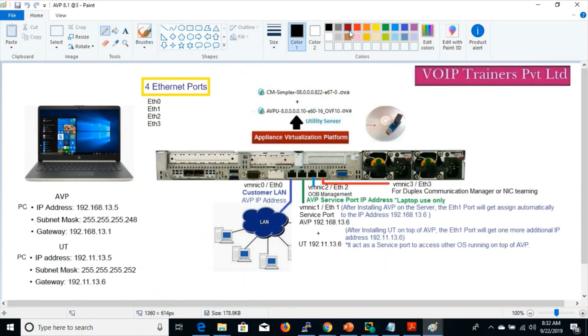See here, I am just trying to give the same scenario. This is the server, right? Either an HP or Dell server, or 620 or 680, whatever, G8, G9. On the backup server you have 4 Ethernet ports. If you are installing the AVP, the IP address of AVP which you give in the kickstart file generator will be assigned to the first Ethernet port, which you connect to the LAN. At the same time, one more IP address will be assigned to the second Ethernet port, that is 192.168.13.6. This acts as a service port to log into this AVP as a backdoor.